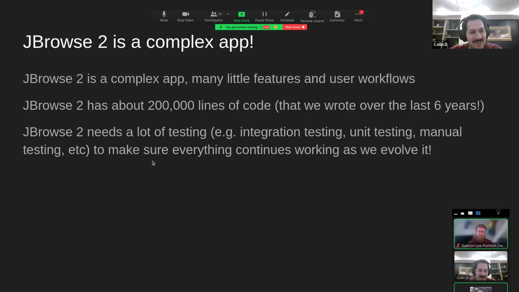One random thing I'll throw out is that JBrowse 2 is quite a complex app, and it has just a lot of different little features and in-app workflows that you can point and click through. It's just very hard to succinctly summarize all those little things, but they add up to a nice whole, you might say, because all those integrations can be powerful. Just to give a sense of the scale, it's approximately 200,000 lines of code that we wrote over the last 6 years.